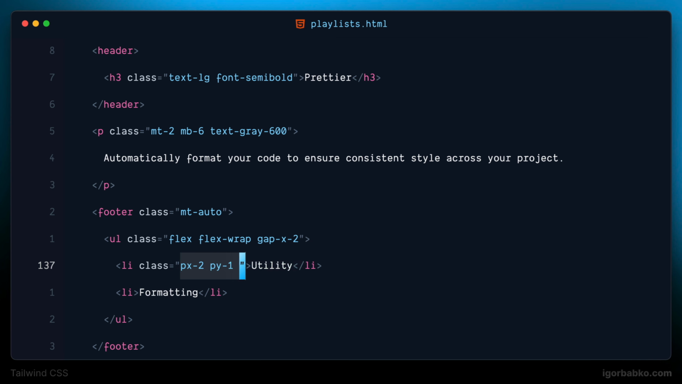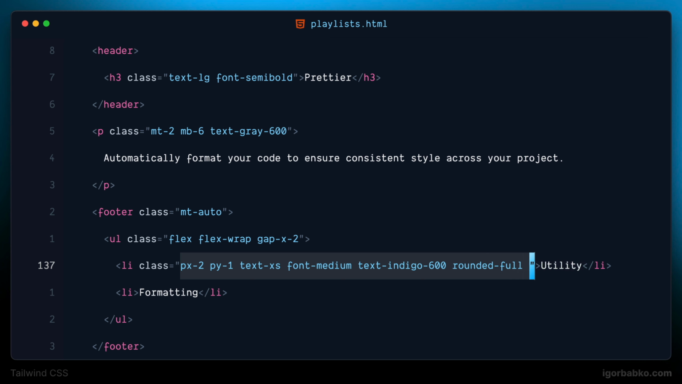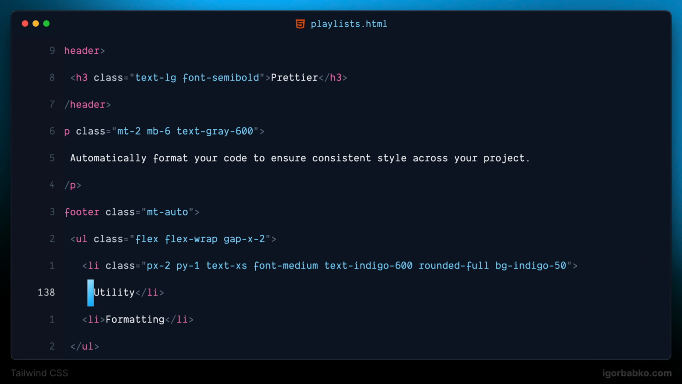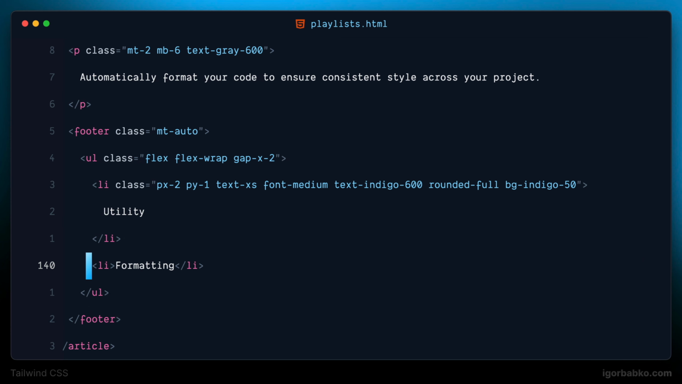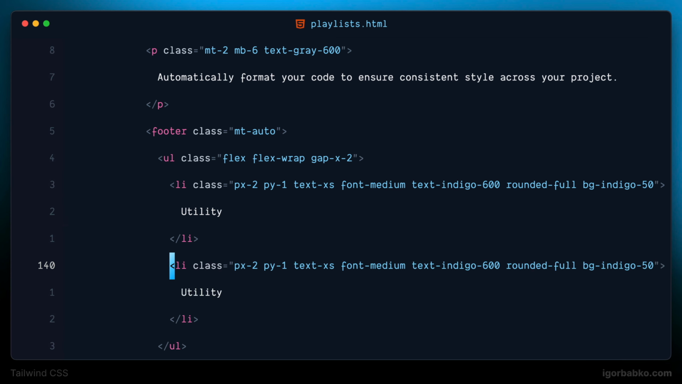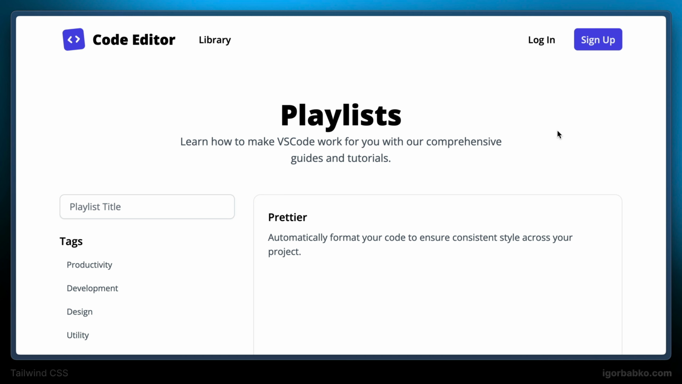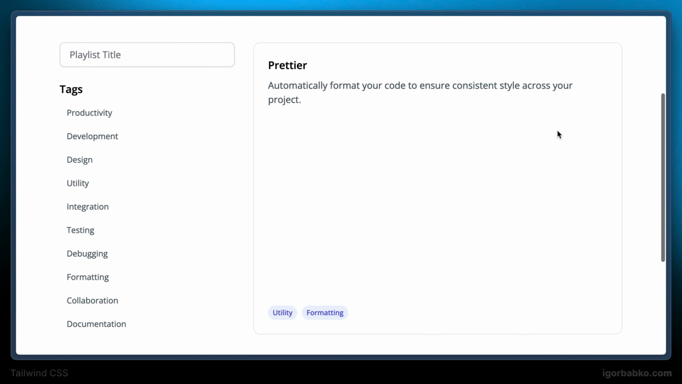And as for individual list items, I will set horizontal paddings to 2 units, vertical ones to 1. Then I will decrease font size of these elements. The font will be medium. The color will be indigo with a shade of 600. This list item will be fully rounded, and the background color will be indigo with a shade of 50. Alright, after doing this, let's replace the second list item with a new one, already styled. And there we go, we were able to achieve the desired look for this card.